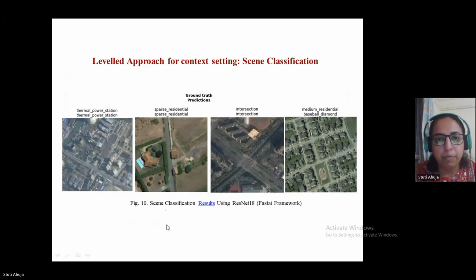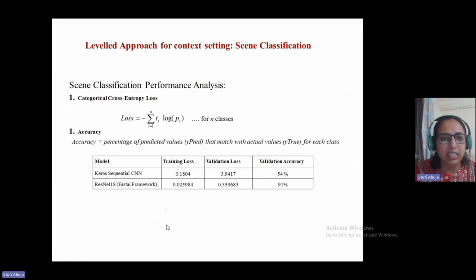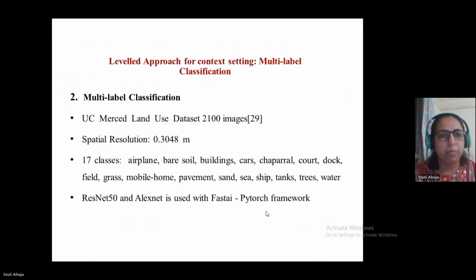These are sample results. The upper label represents ground truth and the lower represents the predictions generated by this particular model. The performance analysis is carried out based on the entropy loss. If we see the accuracy of the Keras sequential convolutional neural network, it is only 54%, but ResNet-18, when used under the fast.ai framework, is giving 91%. So ResNet-18 is preferred for scene classification.